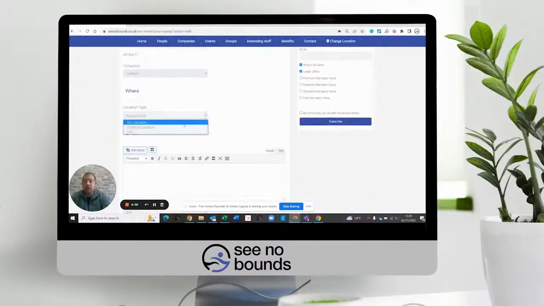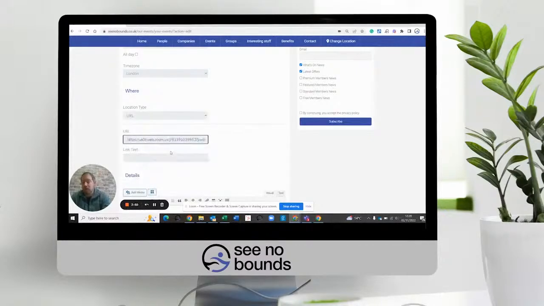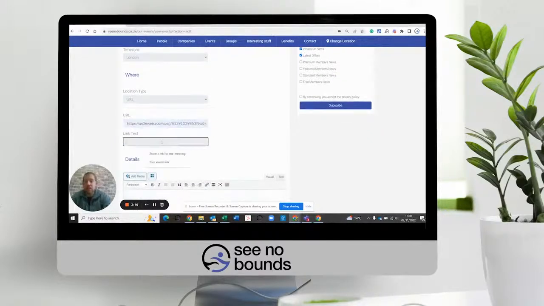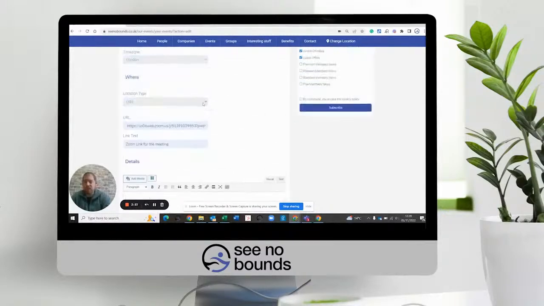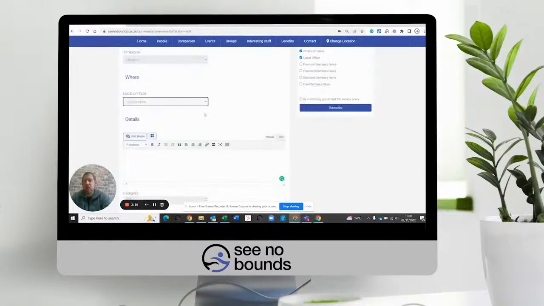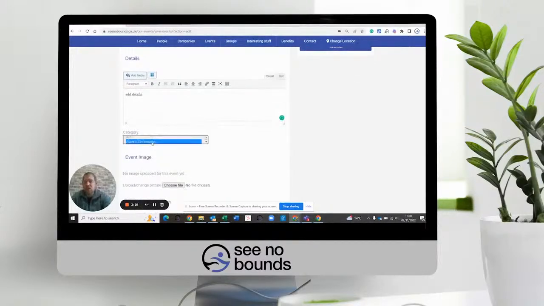Now this you can have as either a physical location where you would fill out the information below, or as a URL where you would obviously add your Zoom link or your Teams link or whatever other video content you're using. Add a bit of text on that as well so that people can see what it's for, and then do your description. If you don't have a location, all you need to do is click no location. You come in here, you add your description, whatever that is, so you just put your details in there, like so.